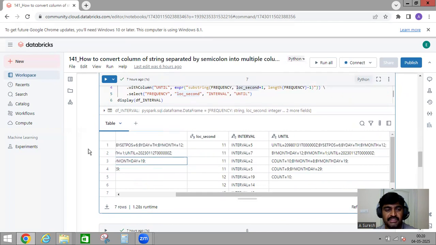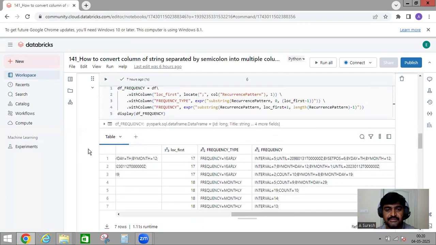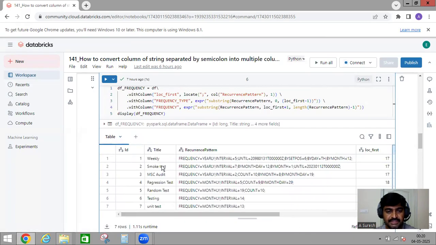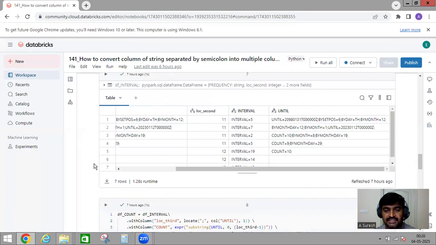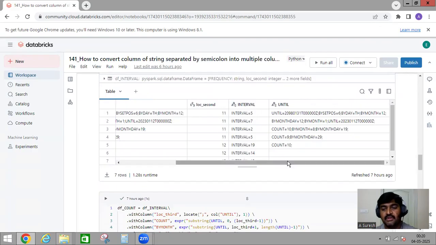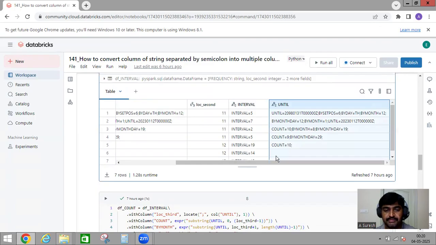So now we extracted two columns. One is frequency type. From the first one here, we extracted this, and later we extracted interval. So now we extracted two columns here, and after that, this is our new input.